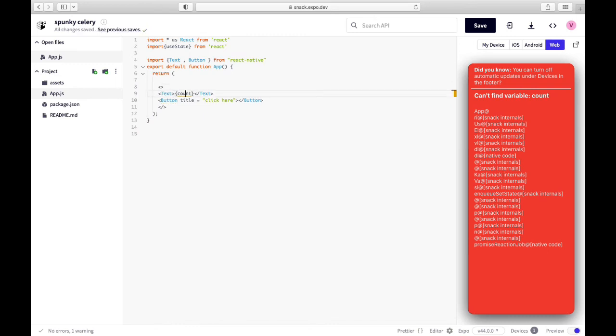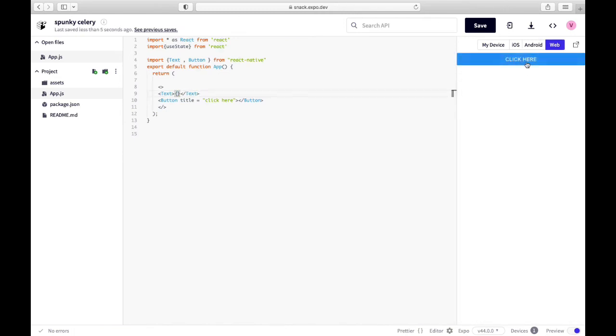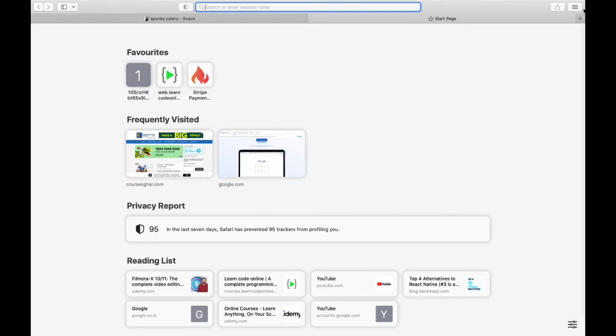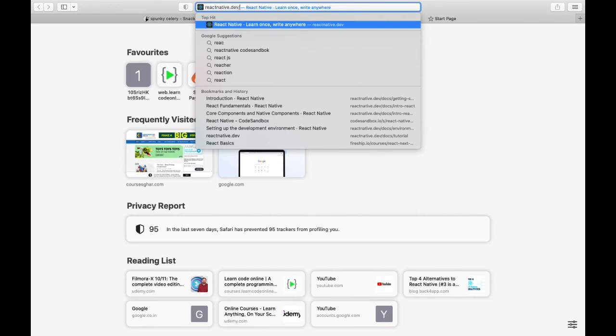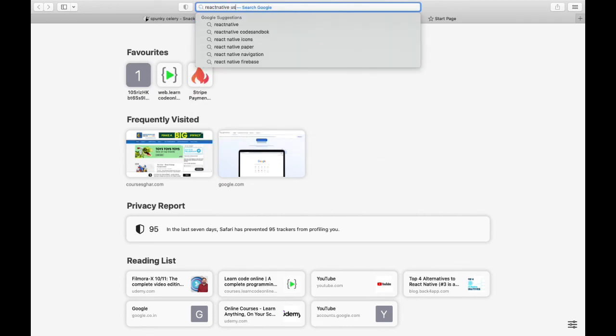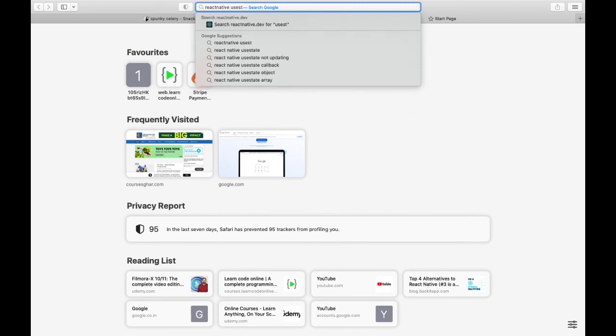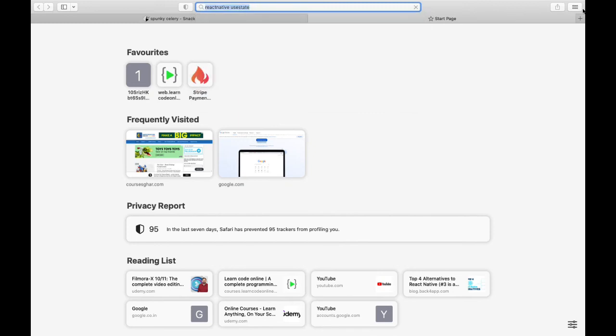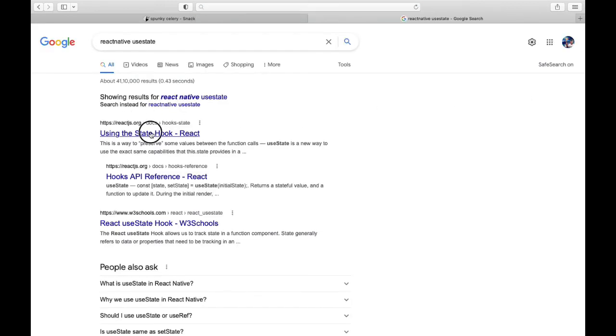Let me do that quickly right now. And let's open up the documentation. Nothing is happening right now. Let's open up the documentation. React Native, reactnative.dev, React Native. Here, search useState. Let's click on this, and using the state hook, we open up this page.